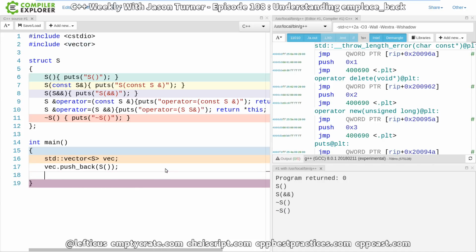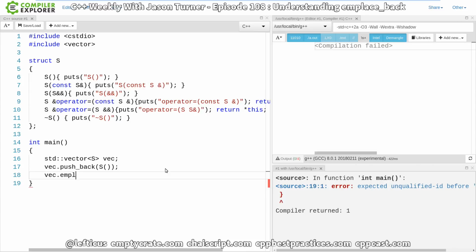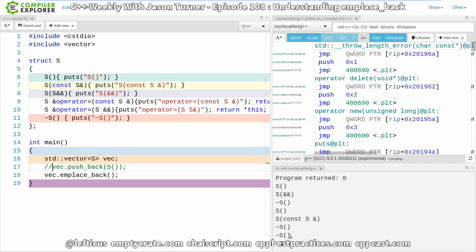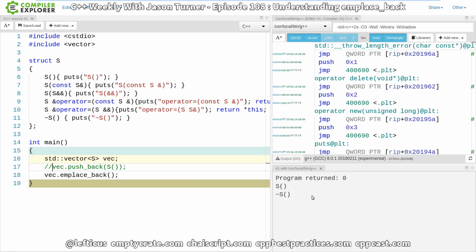So let's compare this to an emplace_back. And if you haven't used emplace_back yet, we can see that emplace_back has exactly one construction and one destruction. And this is because emplace_back is actually calling the constructor in place.